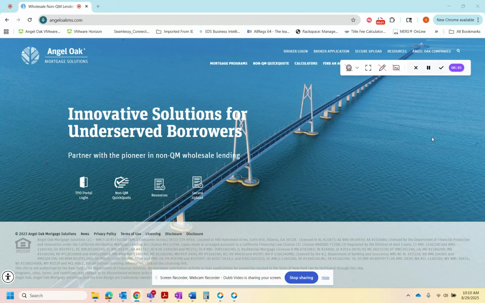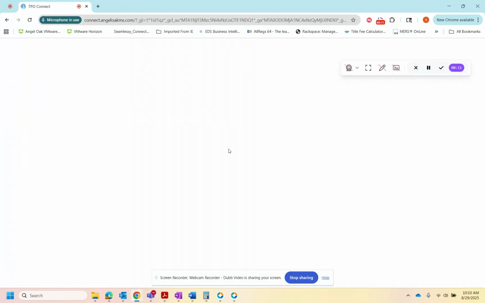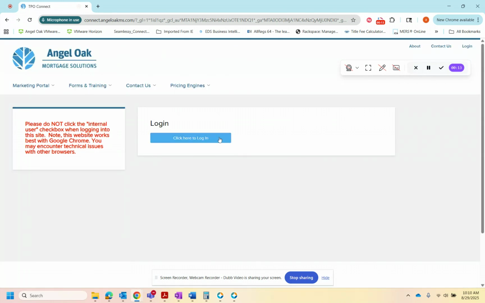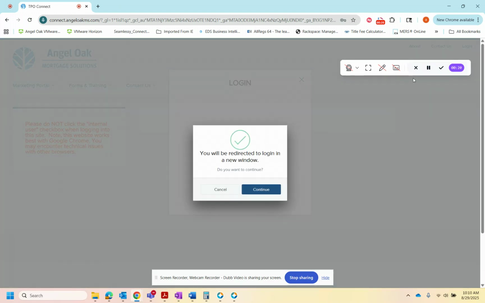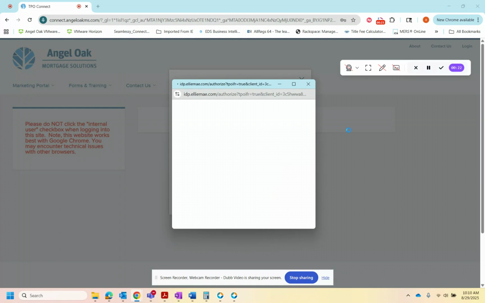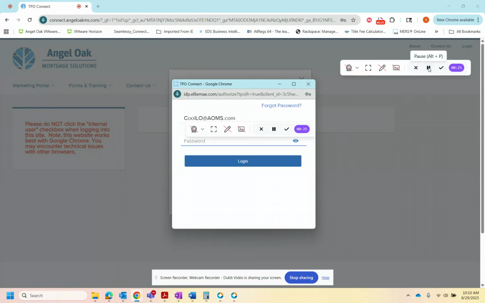Today we're going to review the steps to register your loan with Angel Oak and request disclosures. At the angeloakms.com website, you're first going to click on TPO Portal Login. Here you'll be prompted to enter in your credentials and log in. You'll select Continue and then enter in your password.